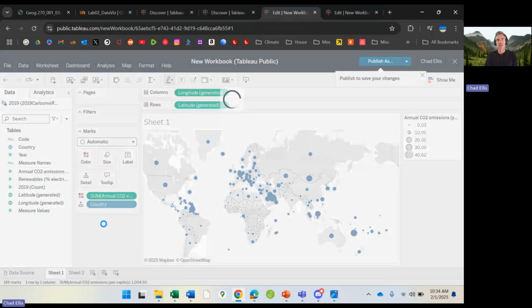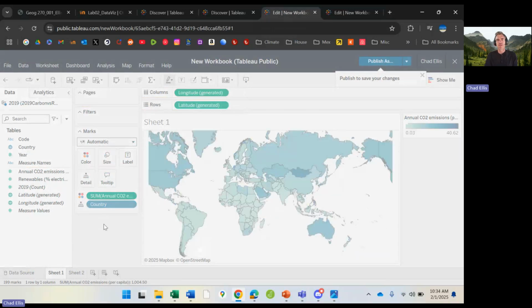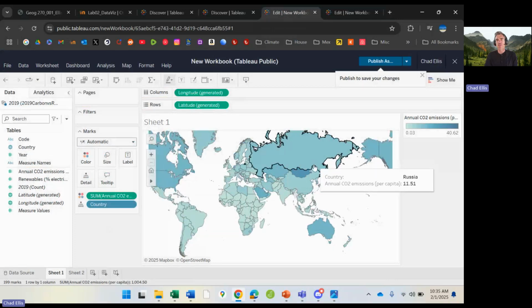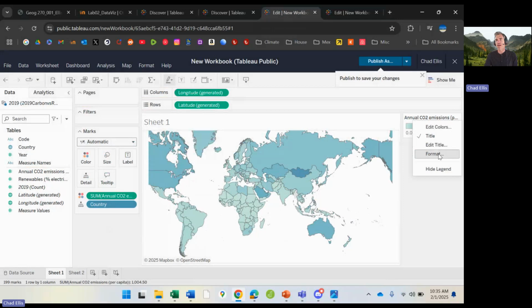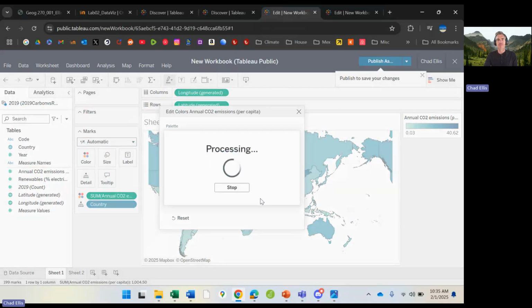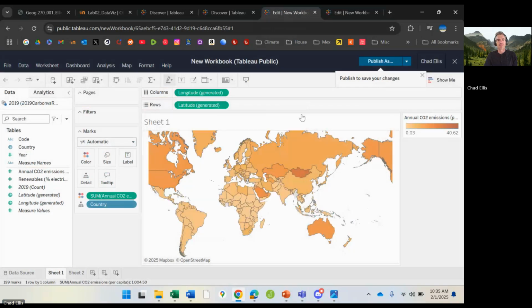So I drag it over top and plunk it into the color box there, and it's going to update. There we go. So now my map is showing CO2 emissions by using a chloropleth map. And I can go over here and change it, right? Go in here, I can format it, edit the colors. I can change the color scheme if I want to. If I wanted to change it to orange, I could do that, and it will update it to orange. So there's a whole bunch of ways that you can visualize your geographic data differently.